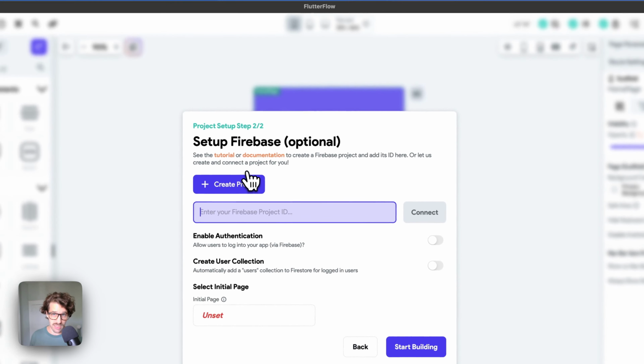All right. So this is the step, right? Now, this is really easy. If you would like to, you can just create a project from here. You'll sign in with Google. And basically, FlutterFlow will do everything for you. That's a really easy path. That's the easy path. This is what you should do.